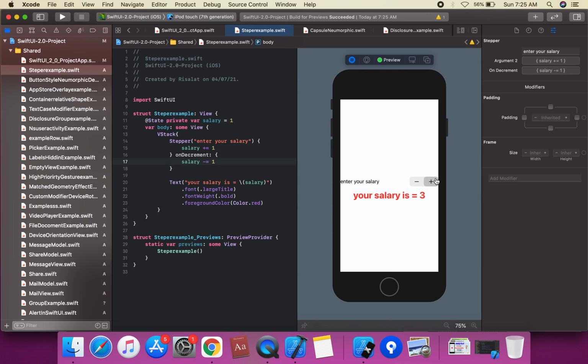Your salary goes 1, 2, 3, 4, 5, 6, 7, 8, 9, 10, and we increment and decrement that value.